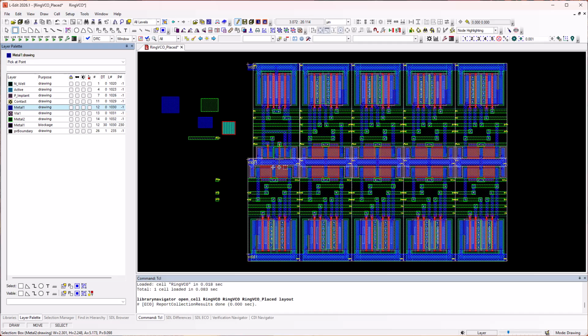So those are some of the nice features that can help you work with selecting your active layer in Edit.